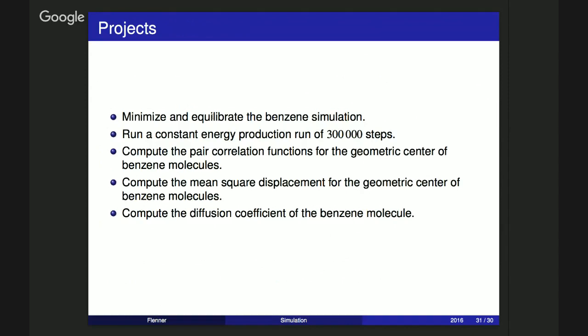In the Amber guide, they'll tell you how to do the calculation. Then I want you to compute the pair correlation function for the geometric center of the benzene molecule. The script I showed you before was how to get the geometric center for the first benzene molecule and print out its trajectory. So you want to do this for all benzene molecules and compute the pair correlation function. Also compute the mean square displacement for the geometric center of the benzene molecules and get the diffusion coefficient for the benzene molecule. The diffusion coefficient, once again, is on a slide earlier, but it's related to the long time limit of the mean square displacement.